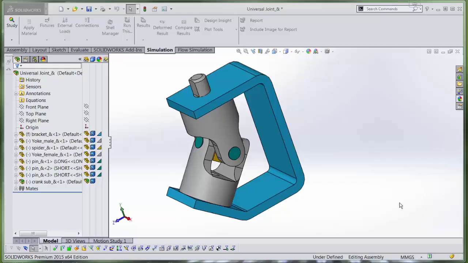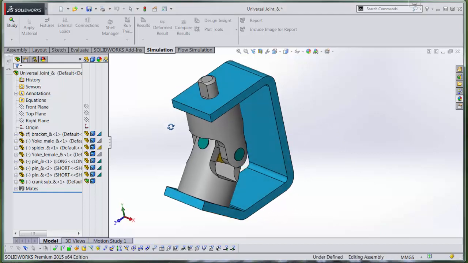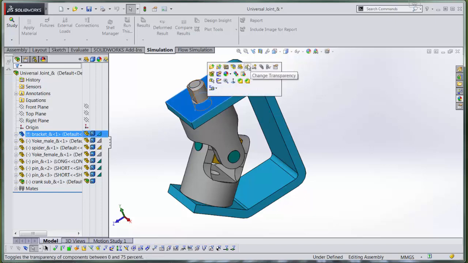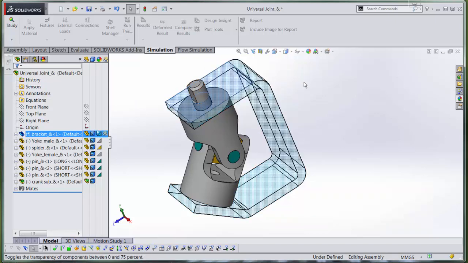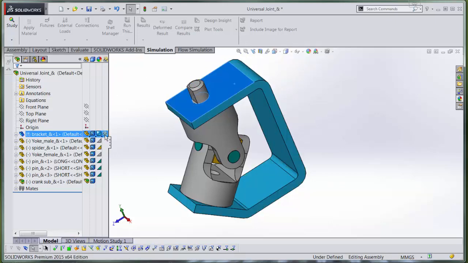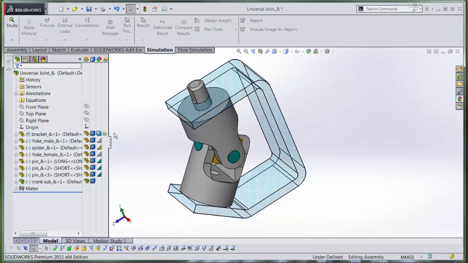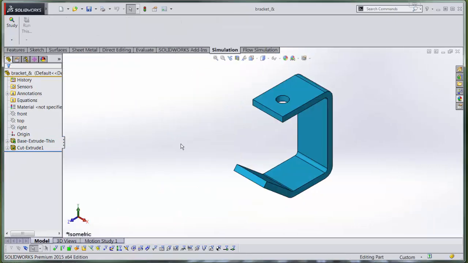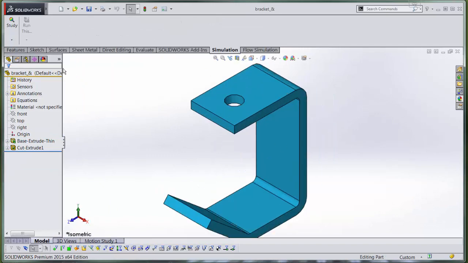As you know, it's easy to change the transparency of a part in SOLIDWORKS part or assembly level. Let's review it. In this assembly, I can change the transparency of this bracket part from either the pop-up menu or from the Feature Manager design tree. Similarly, in the part level, the transparency can simply be changed from the Feature Manager design tree.